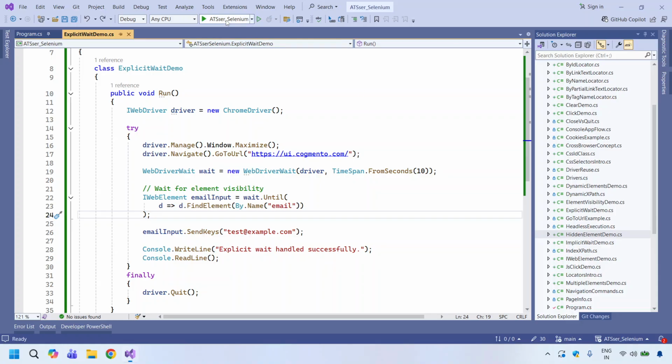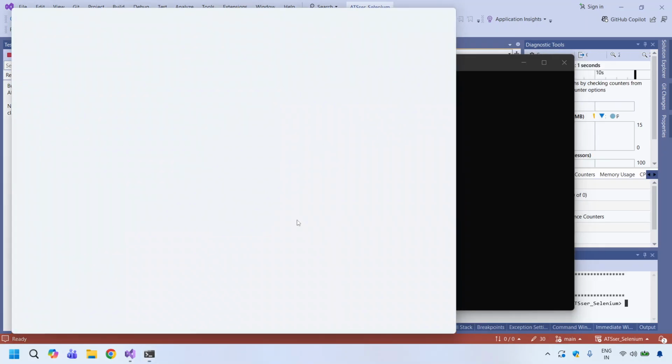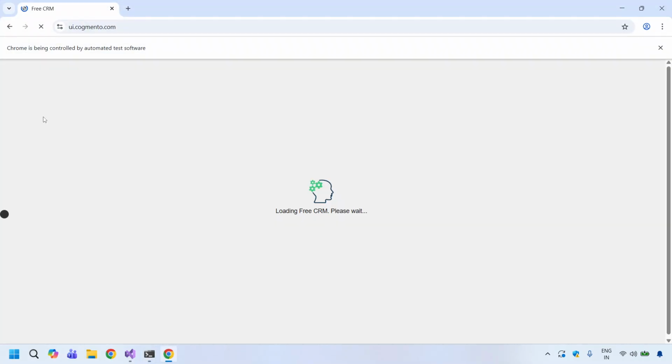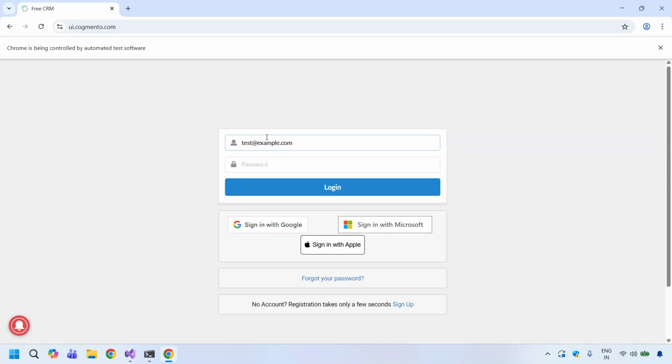Now I will run the sample script and you will see it will wait for that particular element. If you see the application is loading, it will wait for that element to load, then it will send keys to that input box.